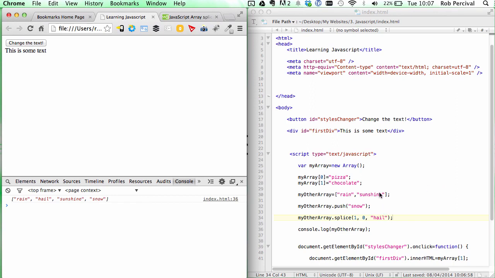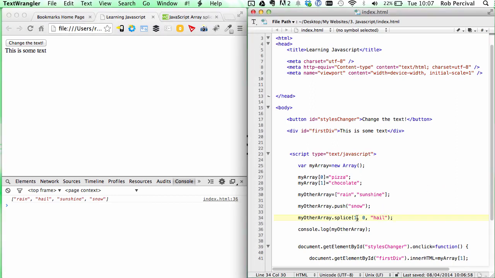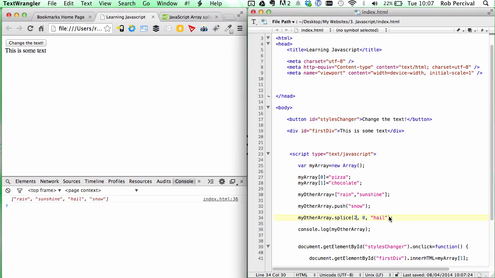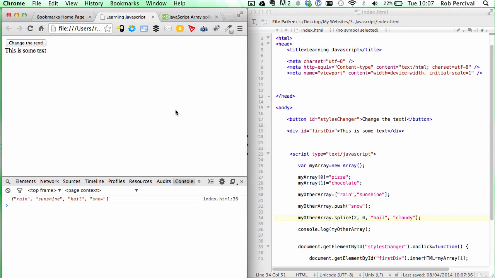If we wanted the hail after sunshine, then we'd just change that to a number 2. See how that works? So now we've got rain, sunshine, hail, and snow. We can add more than 1 item in. Call it cloudy. And then we've got hail and cloudy both added there. So the splice command is quite powerful if you want to manipulate arrays.